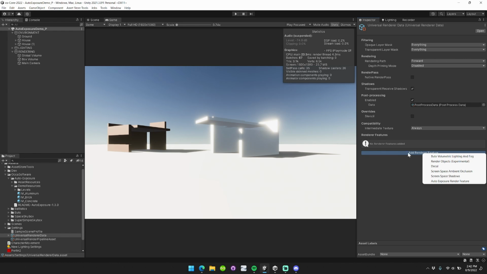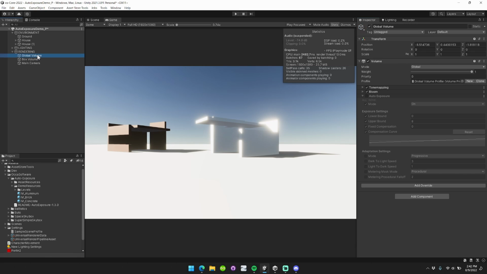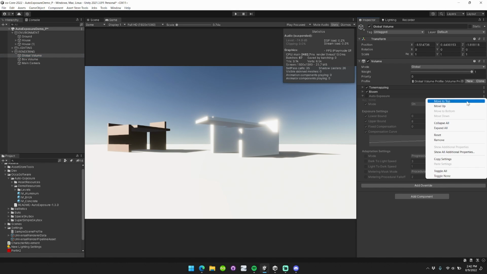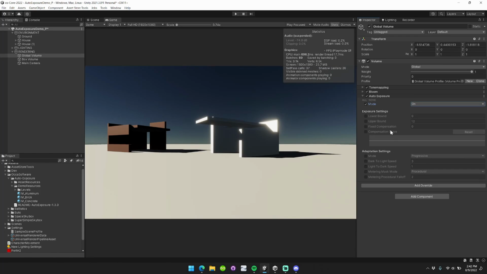Then you'll click add renderer feature, add the auto exposure render feature, go to your global volume, and then click add override, go to post processing and click auto exposure. Then you'll click the mode override, set it to on. You can see right away the scene's completely changed, and I've included some really easy, simple, basic defaults that should work for most scenes.